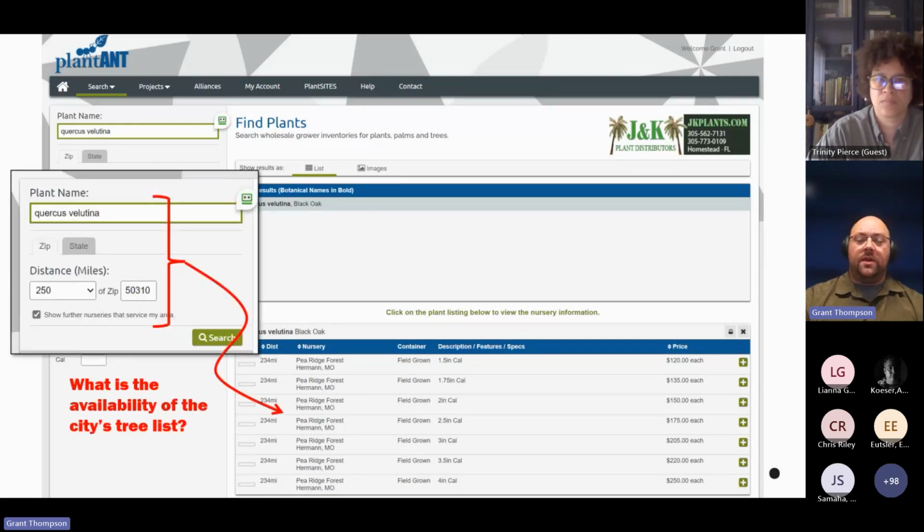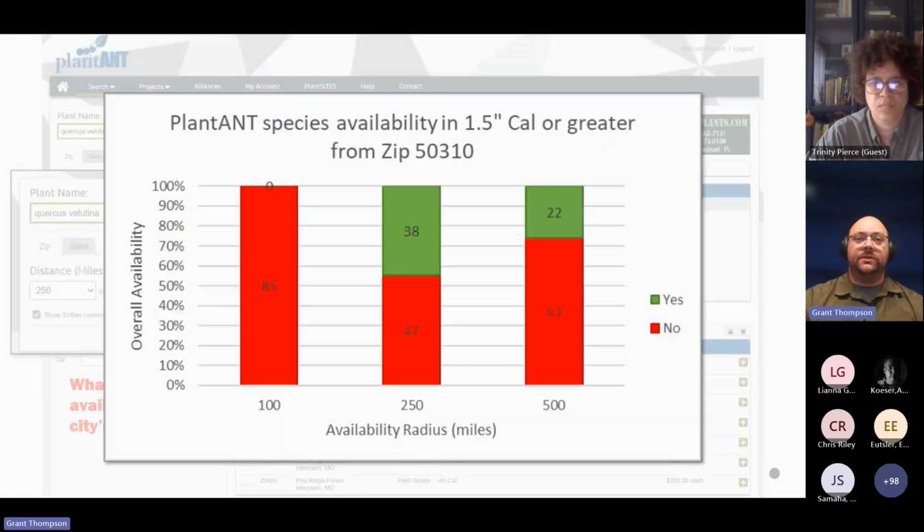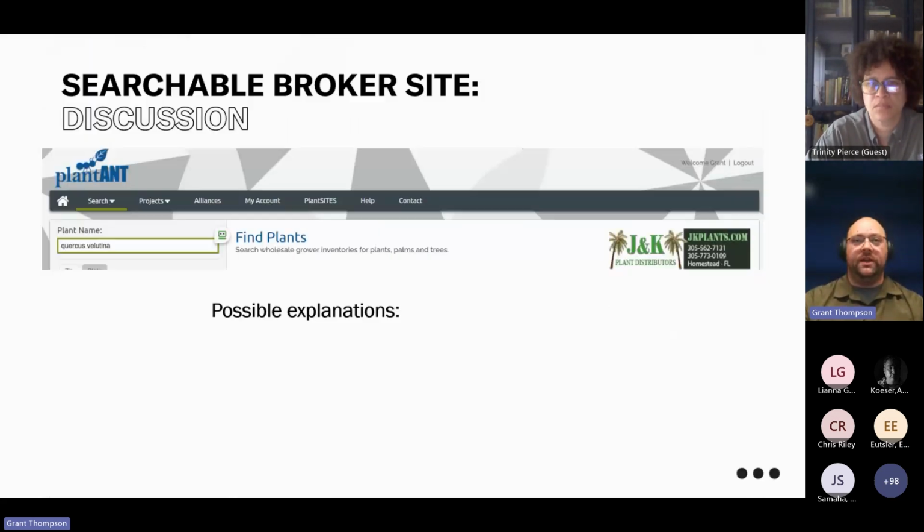So if we went ahead and ran this for the entire City of Des Moines tree list, this is what we get. So within 100 miles, none of the trees in the City of Des Moines tree list are available on Plant Ant at 1.5 caliper. We get about 38 out of the list available at 250 miles and a little bit less when we get out to 500 miles. Now, there might be a few different reasons for this, and I think this is where this kind of intersects with the larger discussion of plant availability, the trade, and regulations.